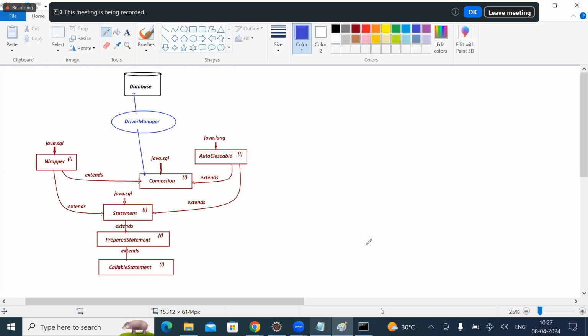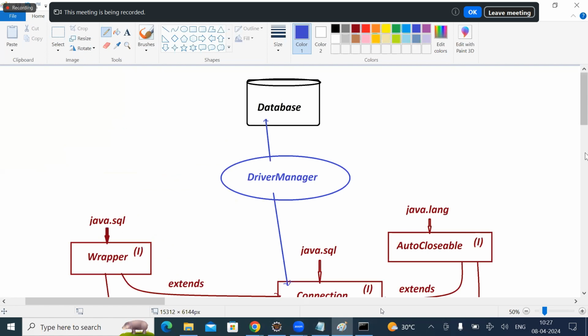I'll give you some time. Draw this diagram. Everybody should remember this diagram also. You draw it like this as it is. I'm showing the first part.